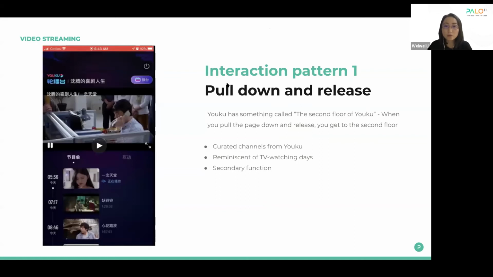So imagine when you don't have much to do and you just sit in front of the TV and watch all the programs that are streaming there the whole day. This is a bit like that. And the pull down and release is mainly for the secondary function. So let's say if you never discover this pattern, it doesn't prevent you from enjoying the core experience of searching for a video and watching it. So it's really more of a pleasant surprise if you find it. But yeah, they don't put the primary function under this pattern.